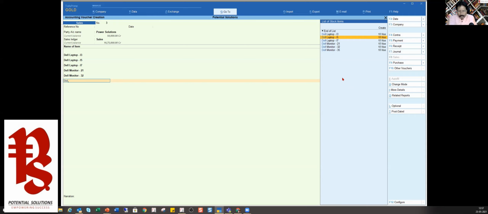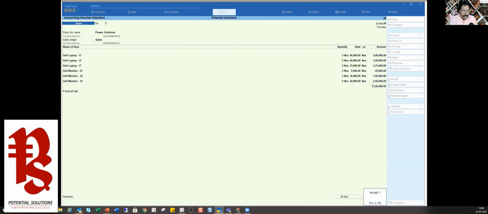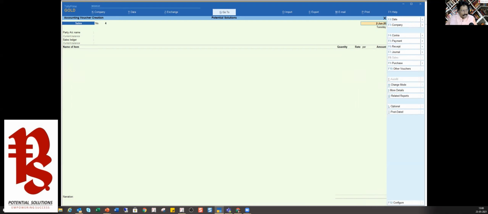Now I'm selling Dell monitor 35 inches, again 5 numbers here, and it is 50,000. Okay, 2,50,000. So this is my total. Now I'm going to save this voucher. Okay, accept. So the voucher is saved.